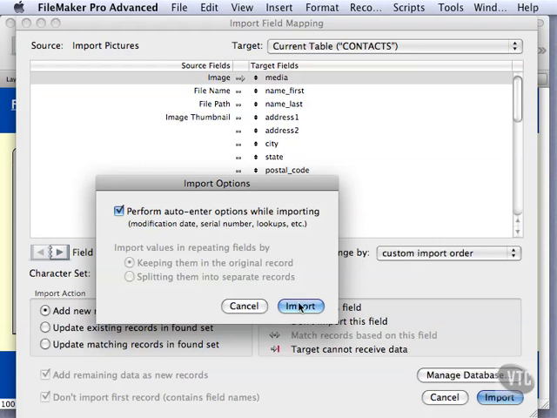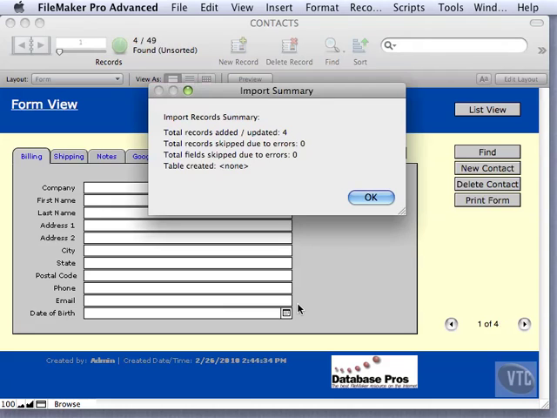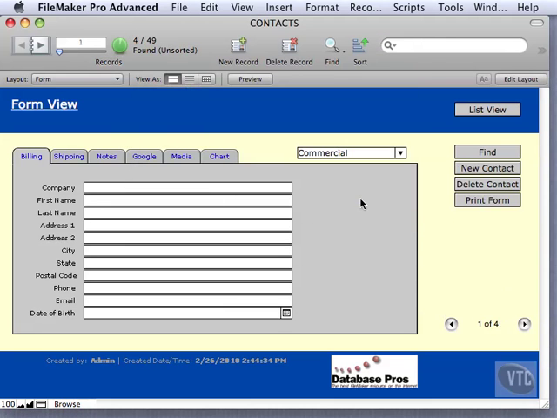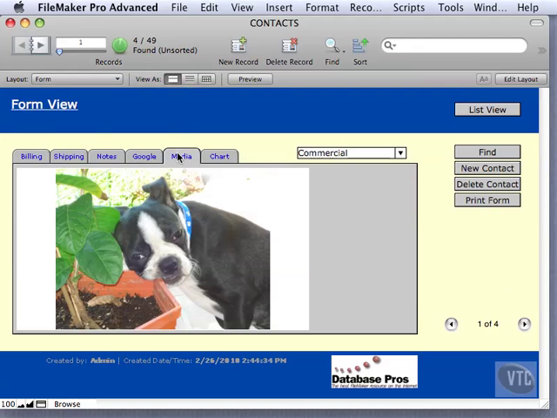Doesn't really matter on these auto enter options, so I don't care. 4 records were imported. Let's go to our 4 records in our found set and look at the media. There's a picture of Bruno, my Boston Terrier, not Terrier, Terror. You see him, he's chewing on a planner here. It's much better than him chewing on my furniture, and believe me, he has. He's a couple years old now, so he's mellowed out.